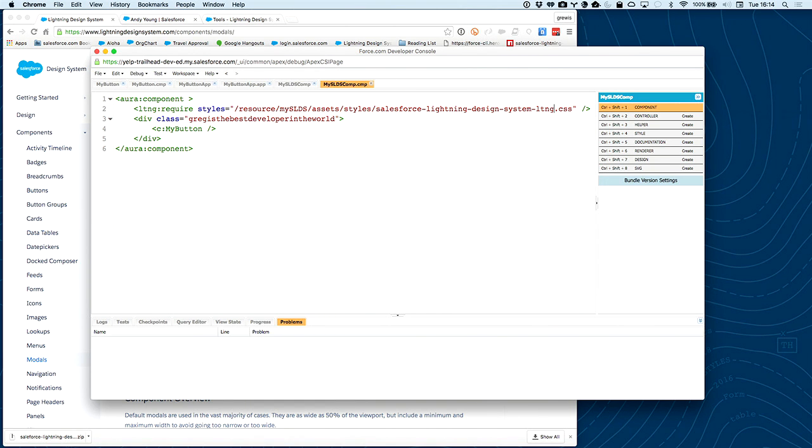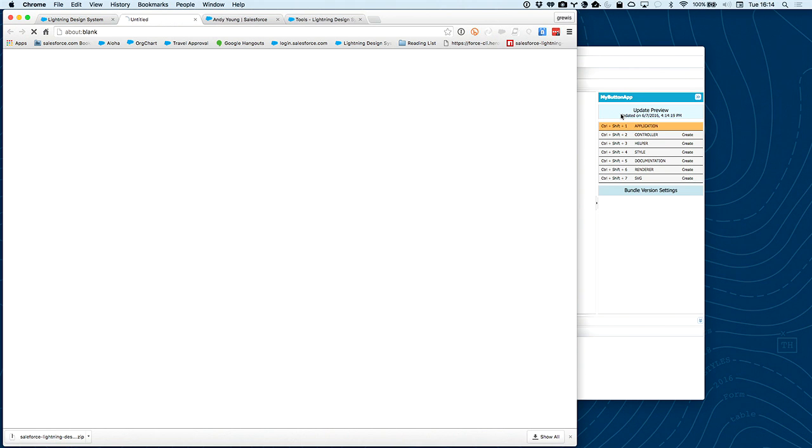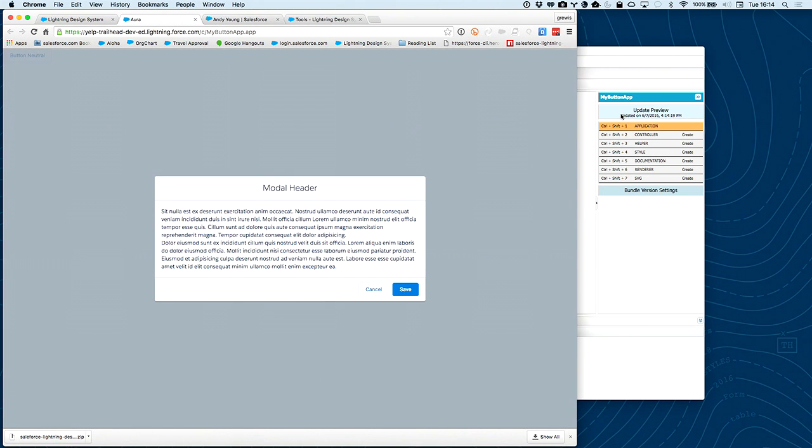All right, so with all of that, I now hopefully can go back over here to my app, and I can actually preview this and see, boom, wow! I have SLDS modal headers and a button in there, but why did I get my modal on top already?